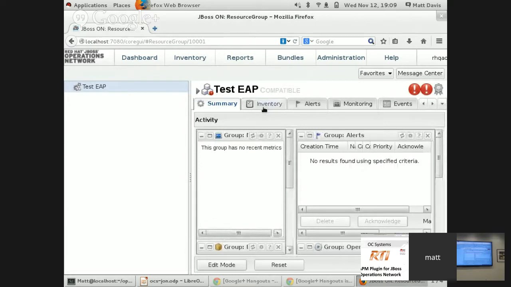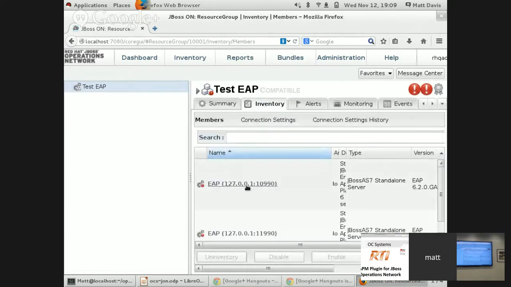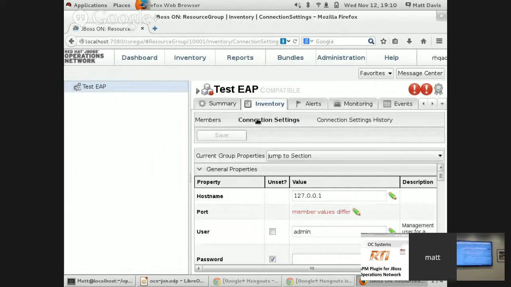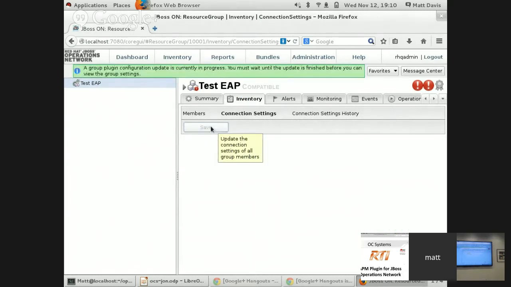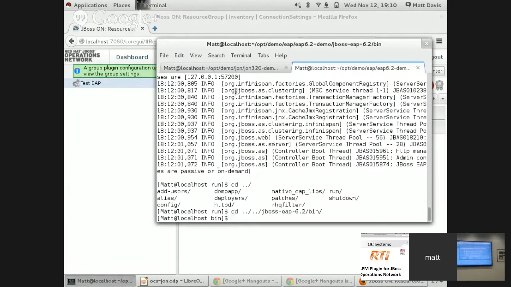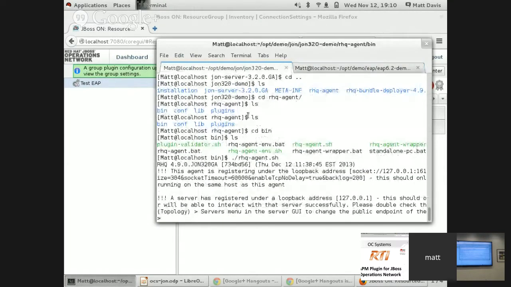Okay, so if I go over to the inventory tab, just to control requirements and make it smaller. Yeah, you think I need to? Okay, so here are the connection settings. I'm still on the group test EAP that you can see over here. And I can just go in and enter my password and save that. I'm going to go ahead and run the avail-app here on agent.